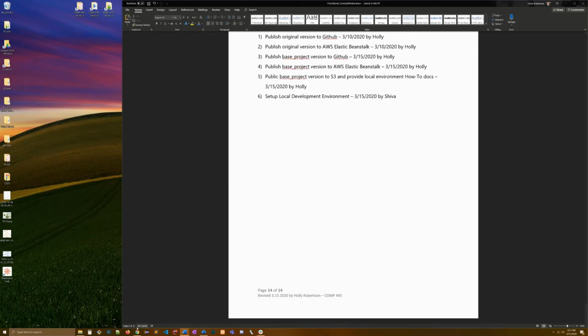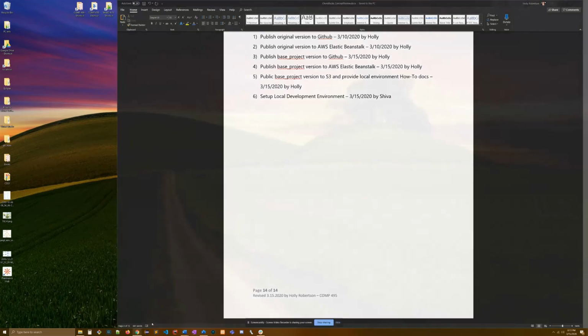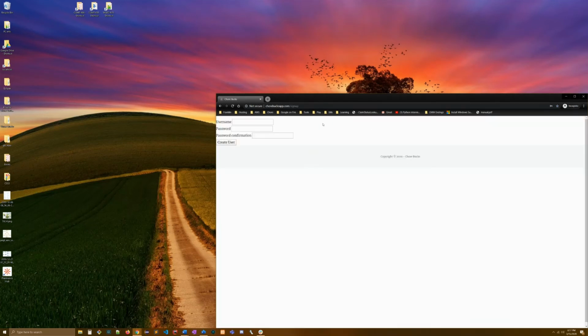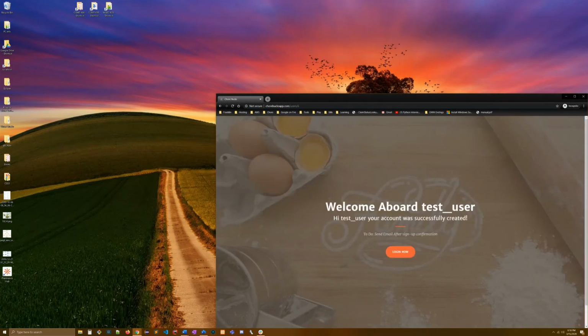Next thing I'm going to do is show you how the sign up process works. So sign up, again, is basically very minimal. We're just going to make a test user account right now. There is some front end validation right now, not a lot. The password field has to be filled out and the two entries have to match each other, but that's about it. You can see that it did sign me up, test user. There's a to do there: send an email after sign up confirmation. You have to log in now after you've signed up.